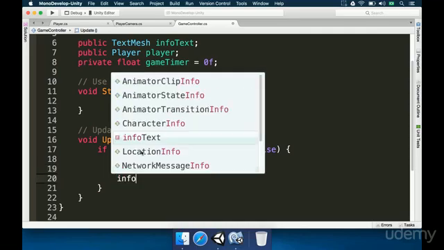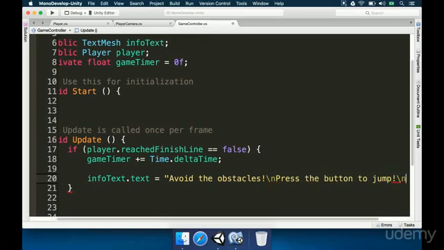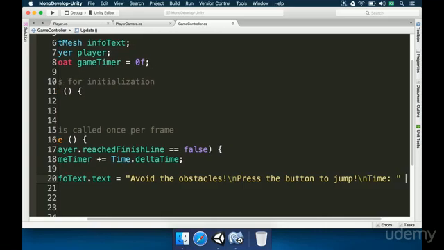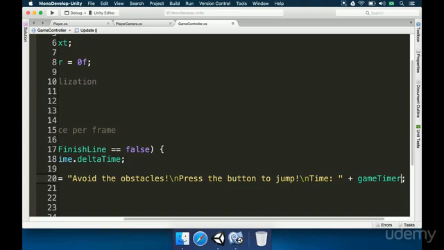And now we're going to type here info text.text equals to. Let's make a string by opening with a double quote. We're going to add here avoid the obstacles, and then we're going to add \n, and add press the button to jump, then a \n, and notice that this \n is considered one character. It's very common in programming, and this is basically a line break. And finally, we're going to add here time and a colon, and then a double quote, and we're going to append whatever is written in game timer. Okay, so it's going to be added here.